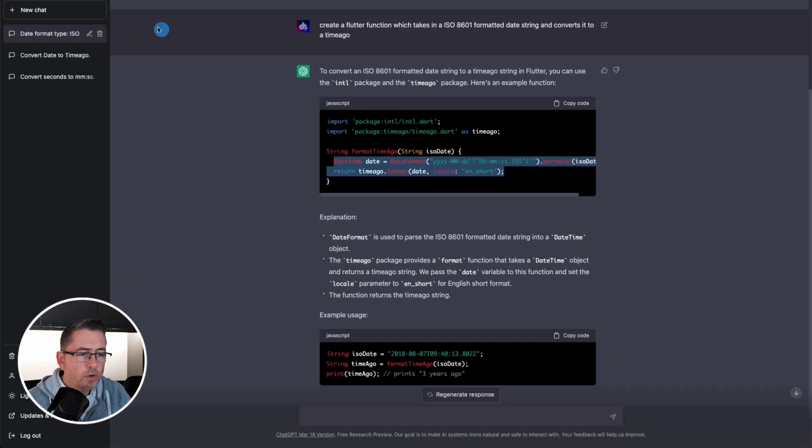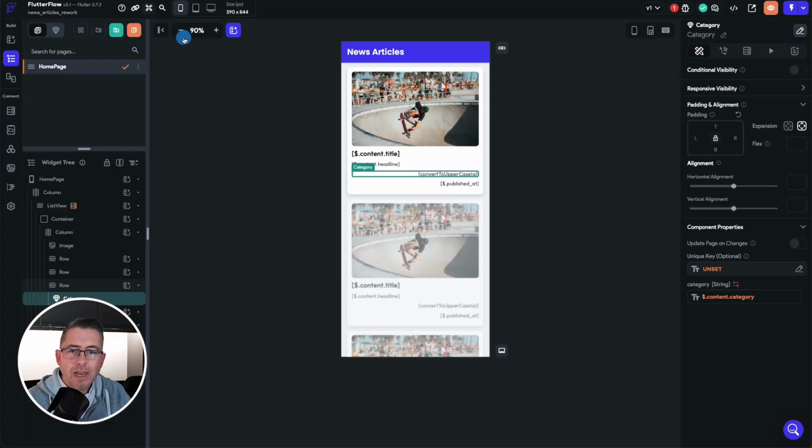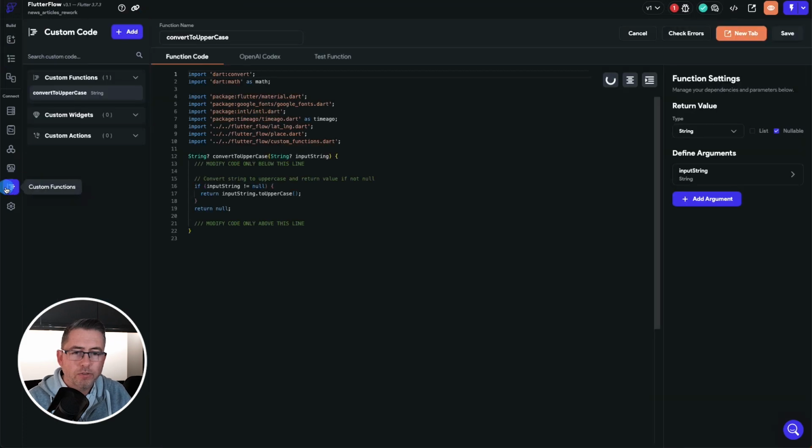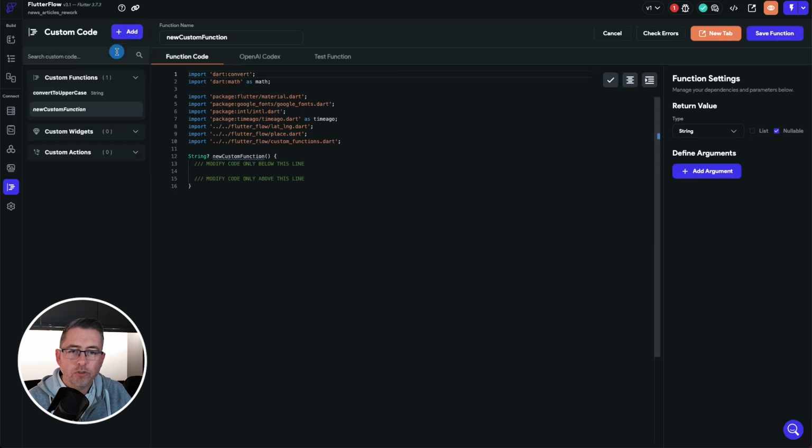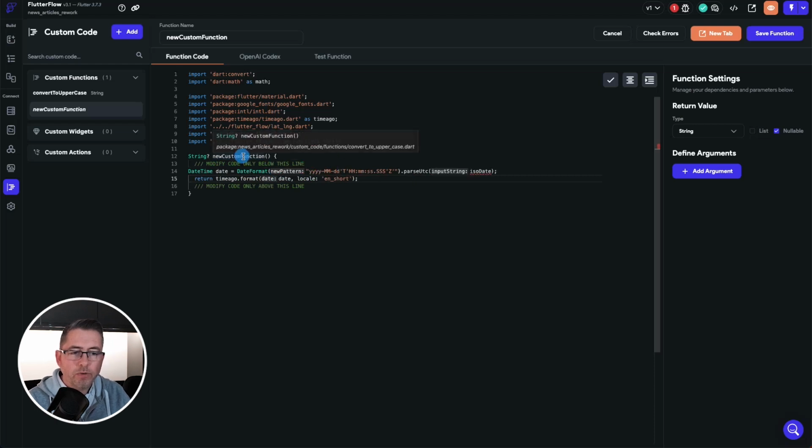So let's move over to FlutterFlow itself. Let's go into custom functions, and we're going to create this new custom function. Just hit the add, go to function, and then inside this section here, we're just going to do a Control V. What we're going to need to do is change the function name, of course.